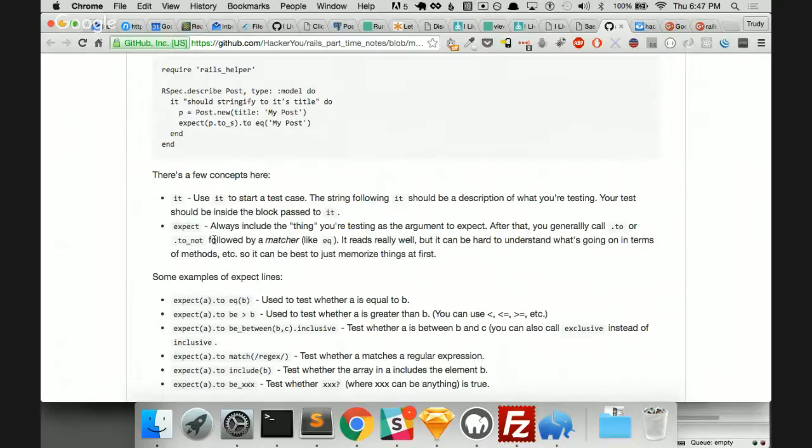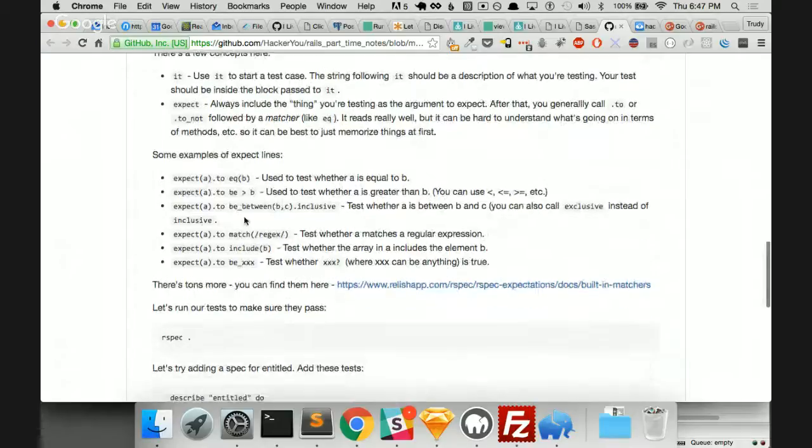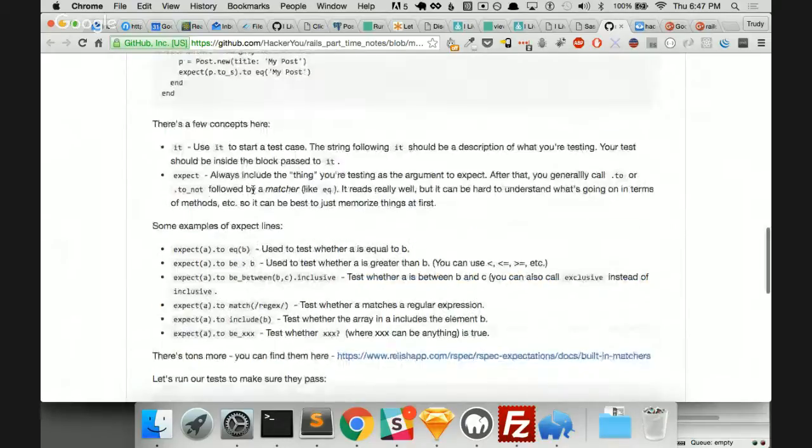Does that make sense? And if you see down here the examples, like expect A to equal B, expect A to be greater than B, it's basically just all your logic. It's always like expect the first thing to be somehow compared to the second thing.